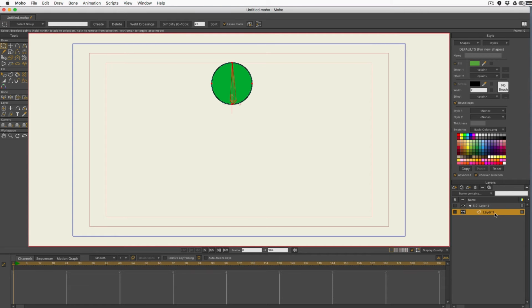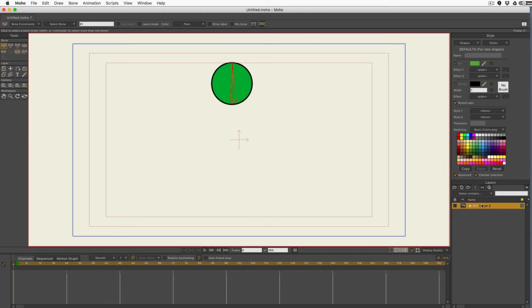So I'll go back to my ball layer. In the bone section of the tools menu, I'll get the bind layer tool, and I will just click on that bone. You can see that bone gets really heavily highlighted. That shows that that layer is bound to that bone. So now I'm just going to close the bone layer because we're not going to touch that ball again. Everything else is just going to be done with the bone.